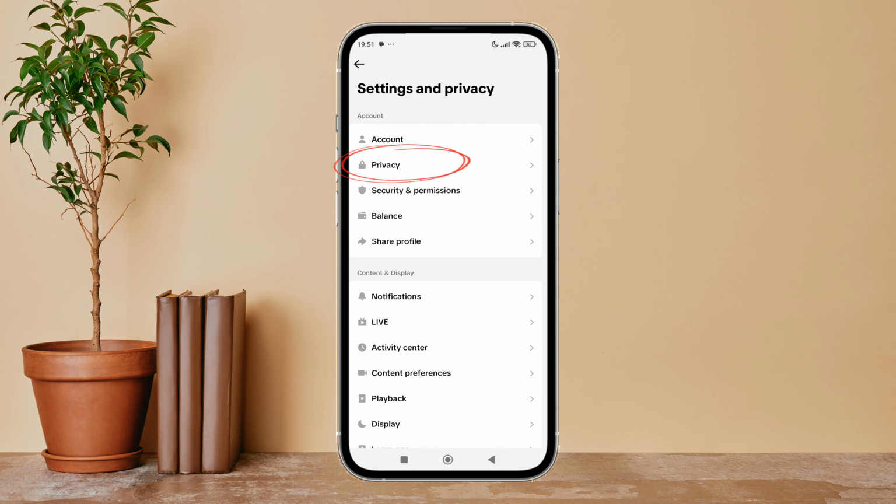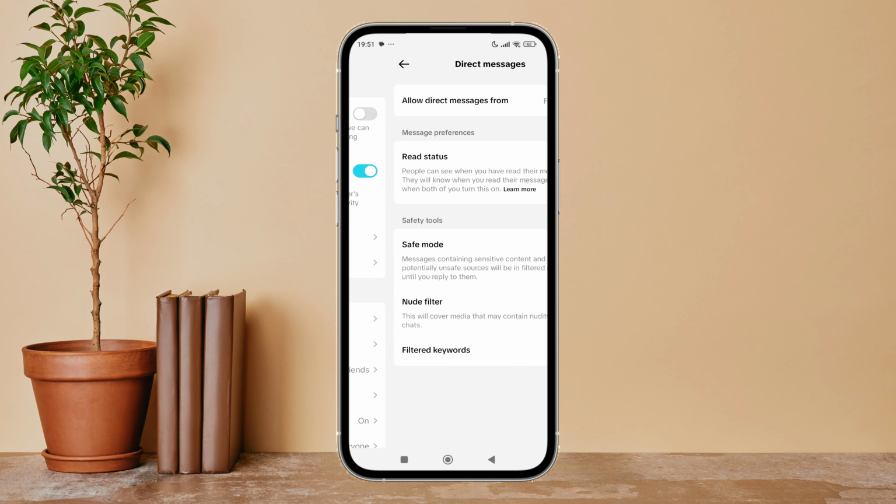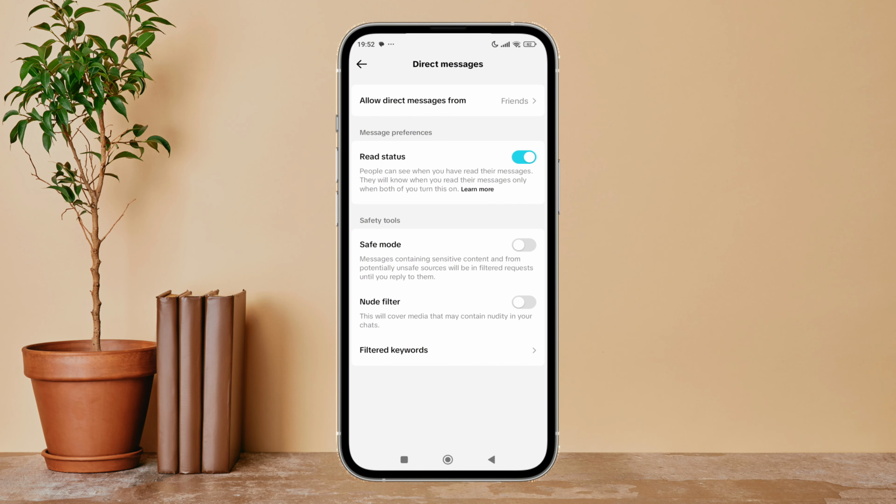Then tap on privacy. Next, tap on direct messages. Next, you can see the option of read status. Turn it off by tapping on it. So this is how you can disable read status on TikTok.